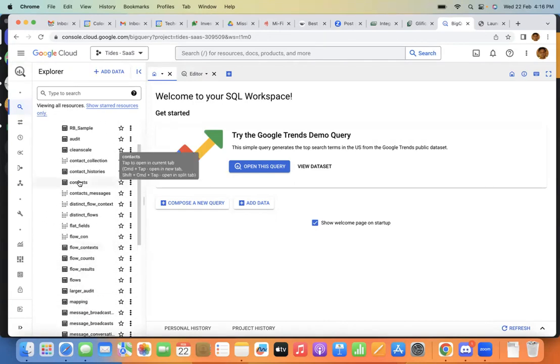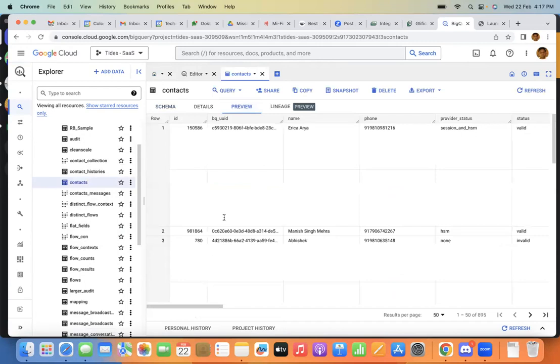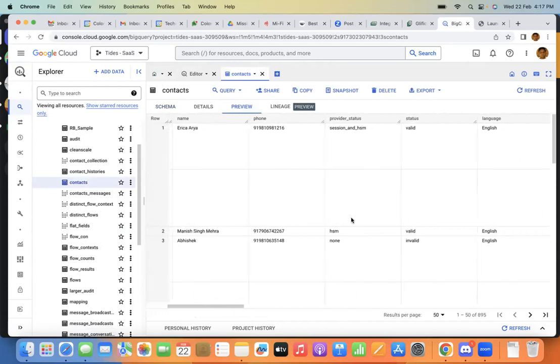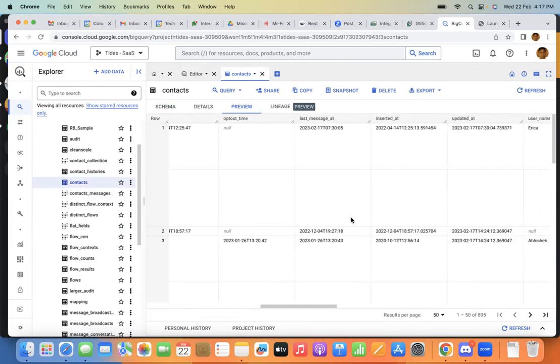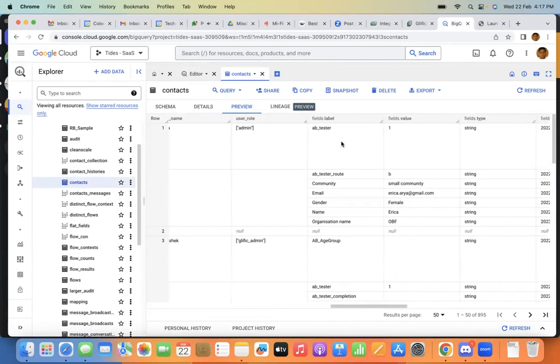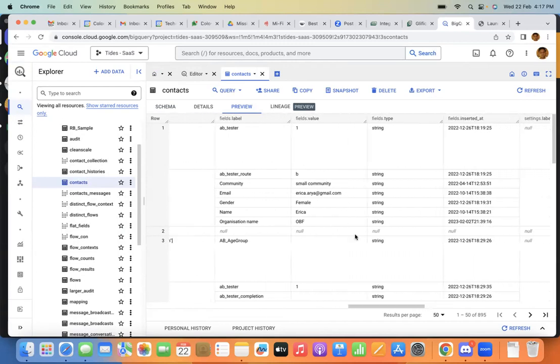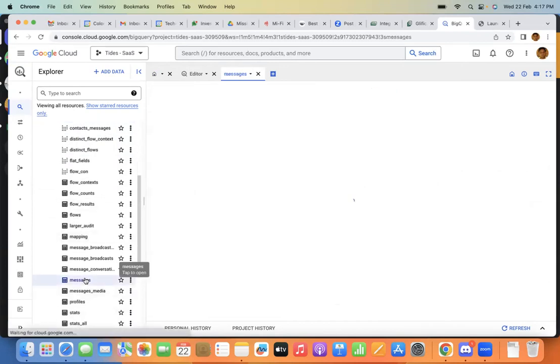So the contact table, Tejas, if you have any questions, just please ask me in between, right? Stop me there. Sure, sure. And if you click on contacts table and click on preview, then you will be able to see all your contact details, right? Contact name, phone number, language, whenever they're obtained, what the username is, and what are the field labels or the field values which we have stored for that particular contact. Right? Similarly, we have a table called messages.